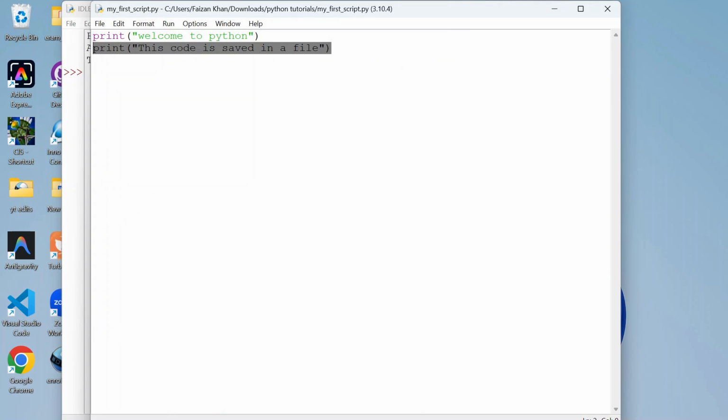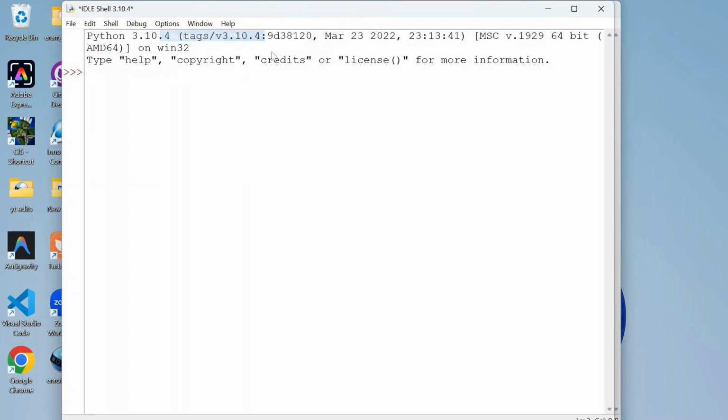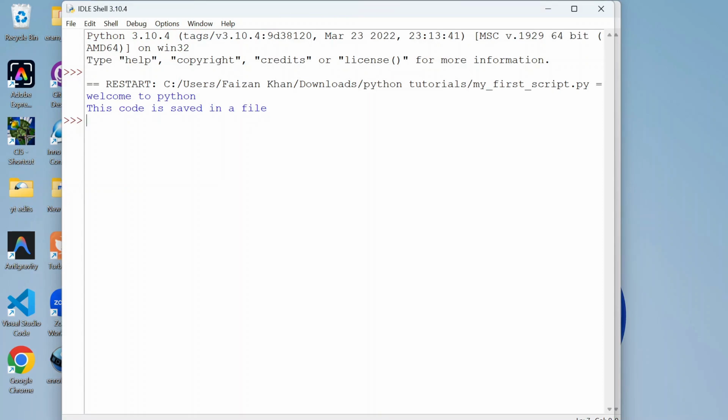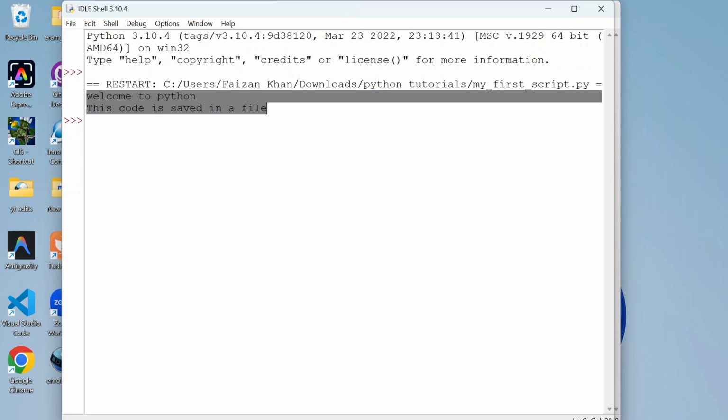Okay. Now to run your code, you can simply go to Run and click on this Run Module, or you can press F5, and boom, you can see we're getting the output on this IDLE shell, right? So congratulations, you have just created and executed your very first Python script file.